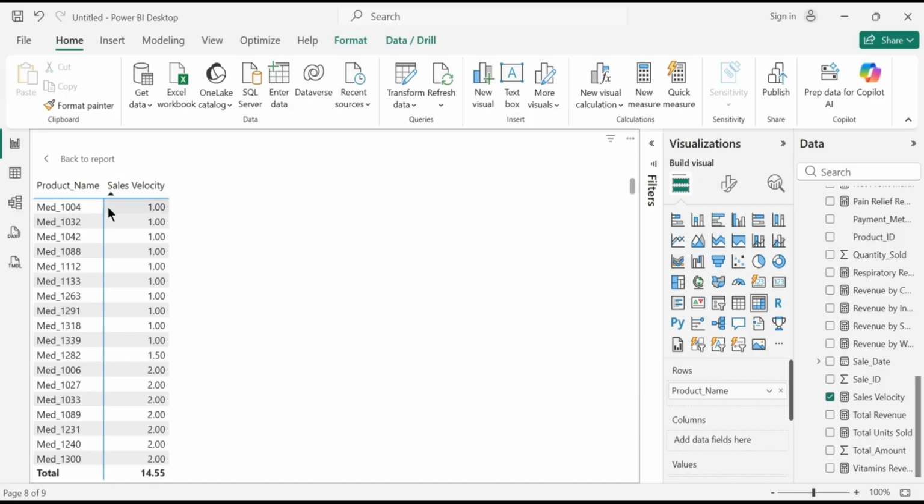So we are making the sales when it comes to med. Let me click again. When it comes to med 1078, 1098, 1287. So this is what we should focus on in our shelves. So the sales velocity will help you when it comes to the shelf management.